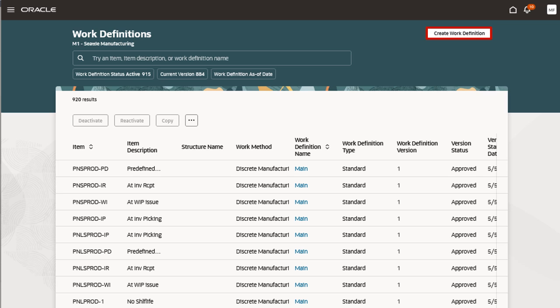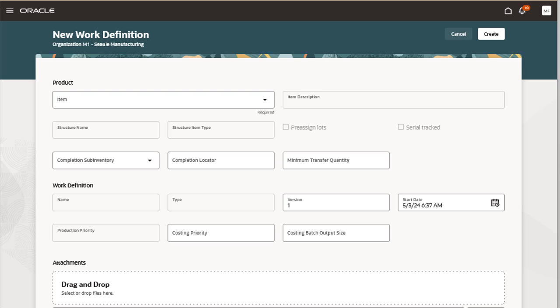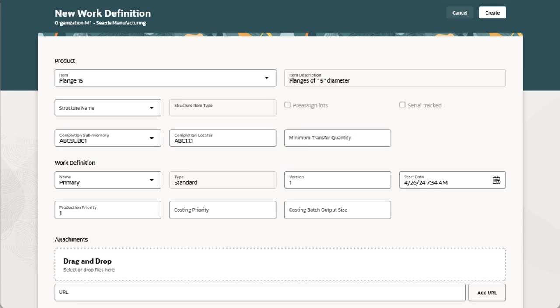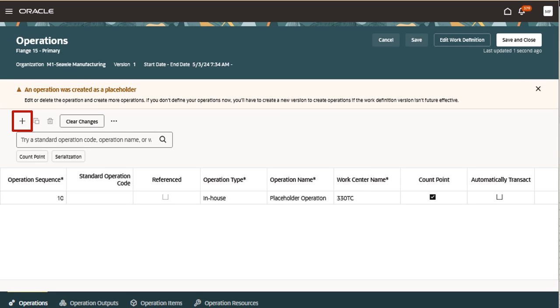The Work Definitions page opens. Click on Create Work Definition. The page to create a new work definition opens up. Enter all the required details like product, work definition name, etc. and click Create. The work definition is created, and you can now enter operations in the work definition.